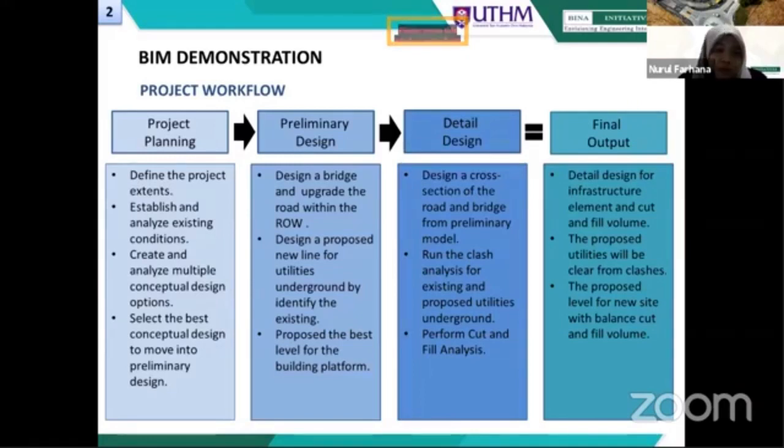Okay, so you can have more than one design. Number 4 is to select the best conceptual design and move into the preliminary design. Once the client says, okay, this is the design that I want, this is the design I decide I want to choose, so we just bring this planning information to another software or another tool to create the preliminary design.